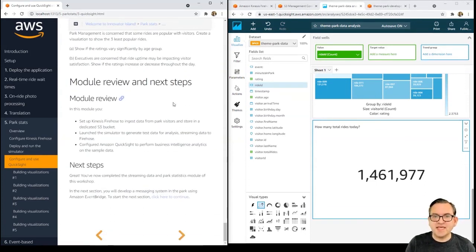So that brings us to the end of this module. So this module, we set up a Kinesis Firehose to ingest data from the park and see what park visitors had on their wristbands and store that data in a dedicated S3 bucket. We then launched a simulator to generate all that test data for analysis and streamed the data into Firehose. And then we set up Quicksight to perform business intelligence analytics on the sample data. And we ran through some example visualizations to give you a sense of how that works.